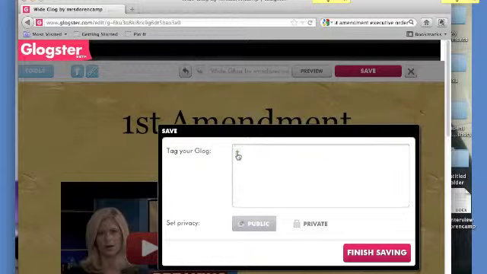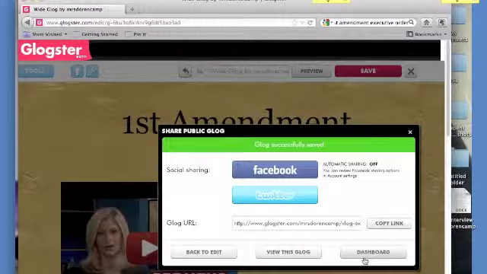Typically I have my students tag me in their Glogs so that if there's an issue with them submitting the Glog to me, then I can just go and search for it by putting my own name in. You also want to make sure that the privacy level is set to public, because if they submit their Glog to you and it's private, you won't be able to see it. So make sure you tell them, make sure your Glog is public. When all of that's done, I hit Finish Saving.